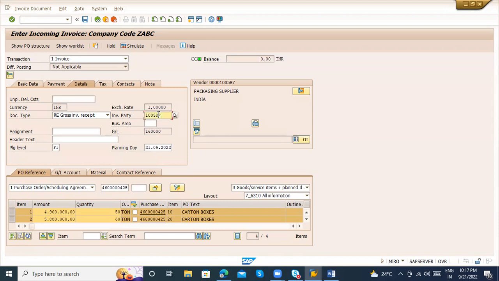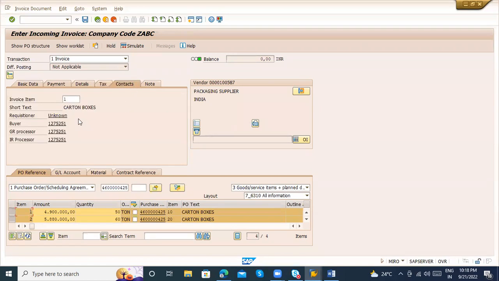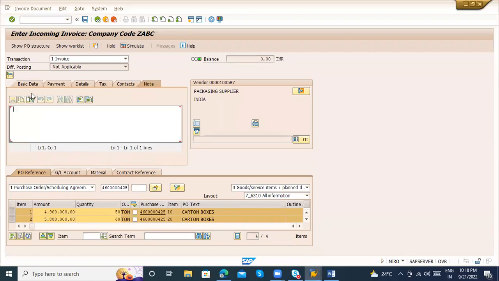Okay, and you can see the vendor number and the GL account, the reconciliation GL account. And the vendor address details you can also see here. If you maintain the complete address details, you can get all this information. And tax information again will be captured here, 1%. Okay, and the contact persons, so who is the buyer, who is the GR processor, who is the invoice processor. Requisitioner, if you maintain the requisitioner at the PR or PO level, then you can get it. So those are all the details. If you want to post some note also, you can post it.